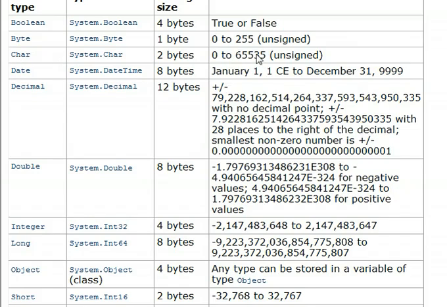A character, 0 to 65,000, unsigned. What does unsigned mean? Unsigned means it has to be positive. It cannot be a negative number. It can't be like -5. So if it's signed, it can be -5. If it's unsigned, it can only go down to 0.